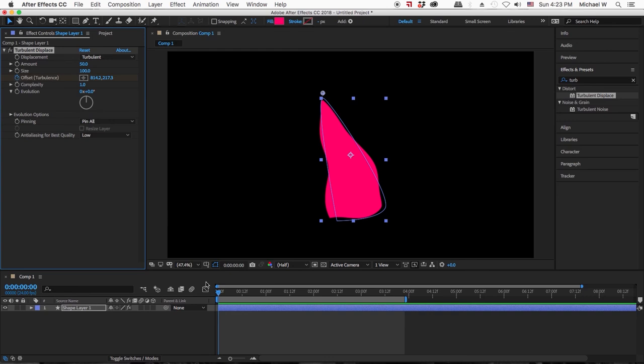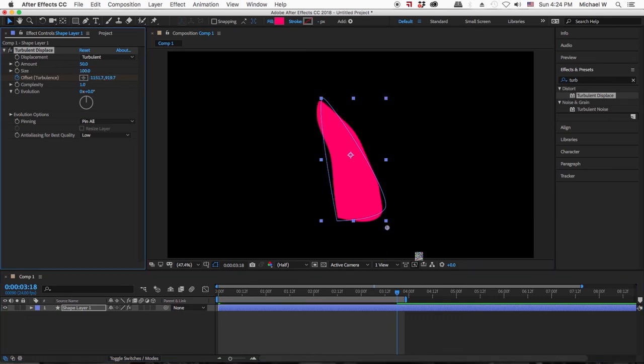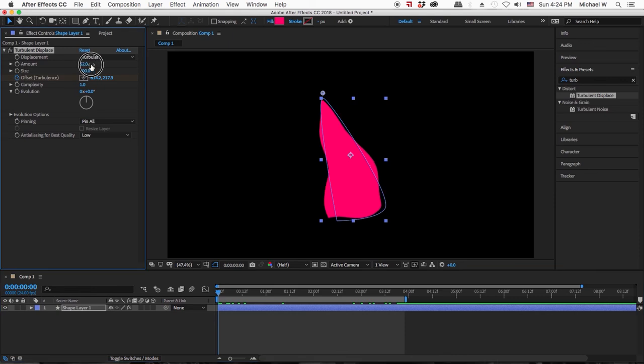So I got my playhead, I click the stopwatch, I move forward in time, and rather than figure out where I want this to end up, I'm going to use my crosshair, and I'm going to say I want it to be here, so it's almost a diagonal motion. Now you can see it moving diagonally, and it's automatically giving some animation to this still shape because of what this effect does. I could animate the amount, which is how much it's distorting it, and the size, which is the size of the distortion. The amount is how many times.